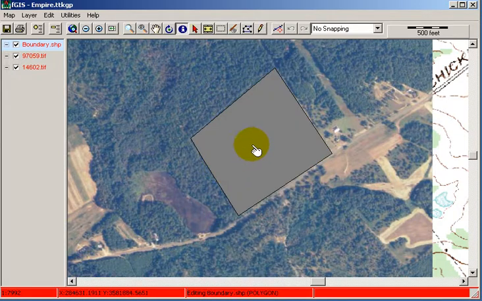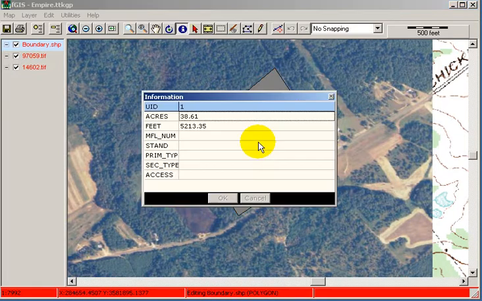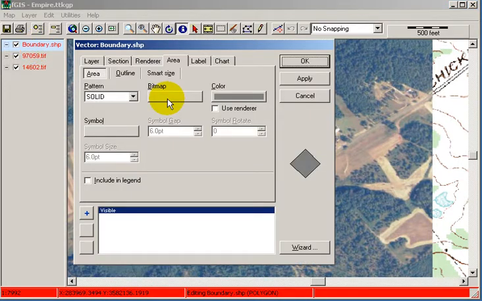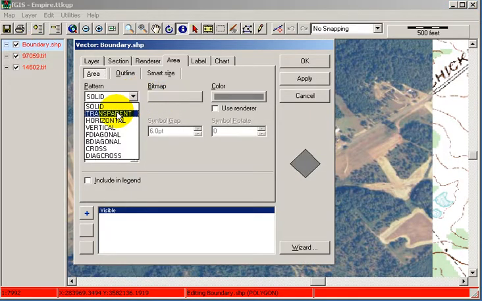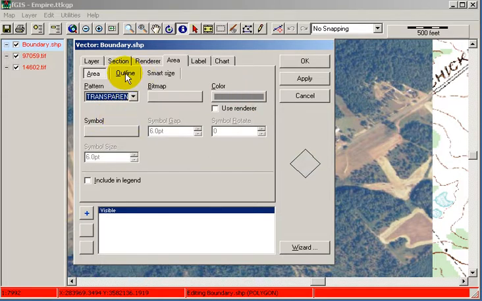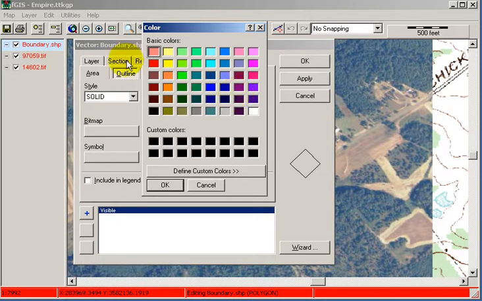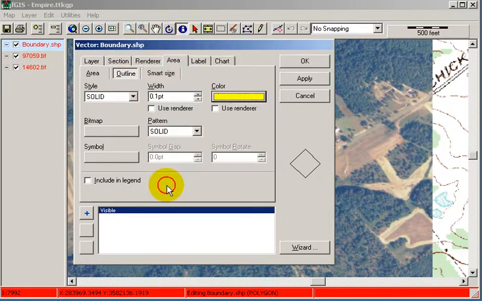Okay, at this point it'll change your icon symbol to a little hand, and you can click on there and it'll display the acreage. Okay, you may want to go in after this is done, and you may not like the dark gray shading, so I'm going to double click on the boundary layer in the table of contents. I'm going to change the pattern to transparent, and I'm going to go over to the outline tab, and I'm going to change the color of the outline to something that's going to show up a little better, maybe yellow, and I'll bump up the line width so it'll stand out a little more.